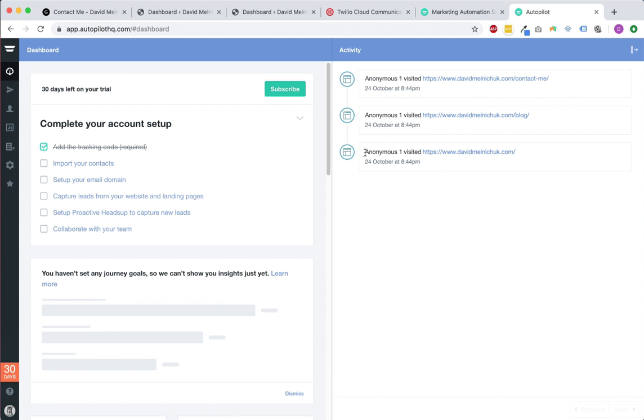Boom, as you can see, it is now registering visitors. I went to the home page, I went to the blog page, I went to the contact page. It's physically tracking me right now. Awesome. That means it's working.